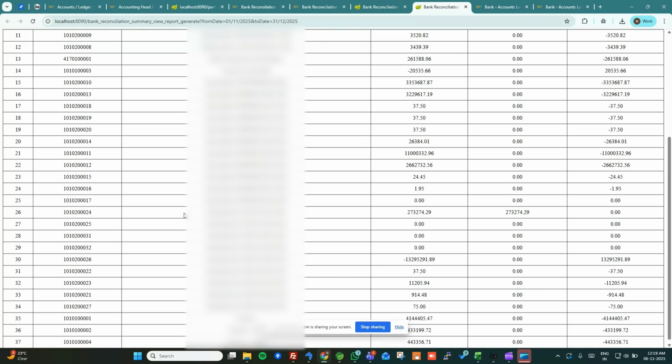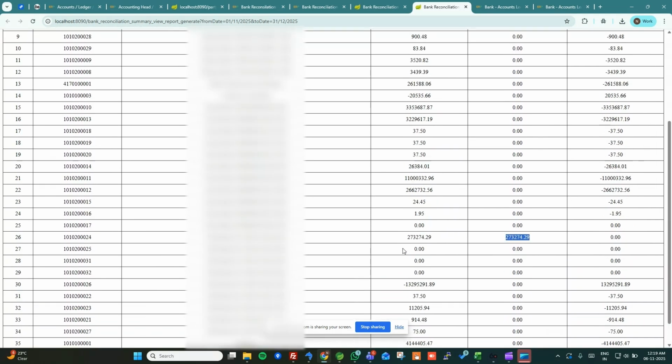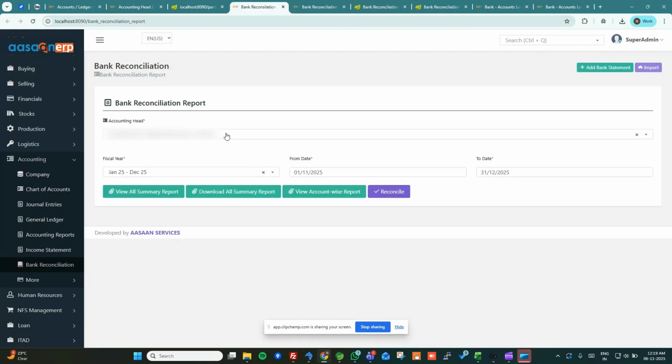here you can see that this was our bank account 010102000024. The closing of the book is the same and the closing of the bank is the same, and the difference is zero. That means all the records have been successfully reconciled. So this is how bank reconciliation works in our system.